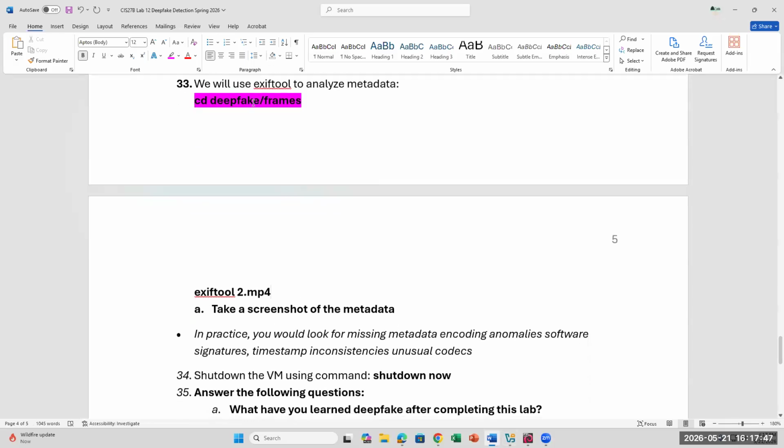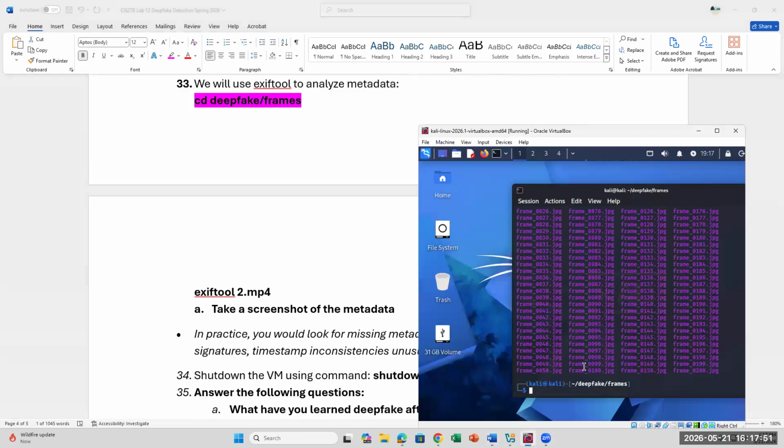So if you already check that you are in deepfake, you are going to run ExifTool. In forensics, EXIF is so important. It tells you about your metadata, like when the file was created, when it was modified, size, all of these things. A lot of tools are built on ExifTool. Oh, I'm still in frames. I'm sorry. So cd.